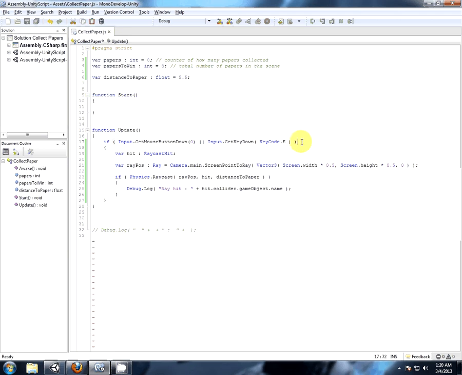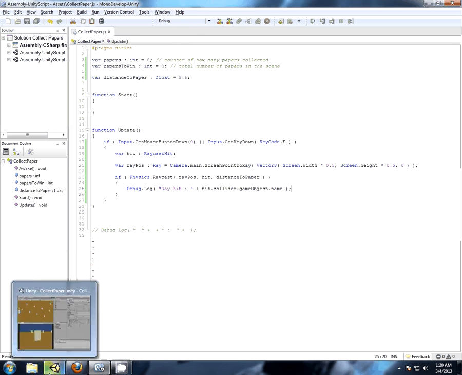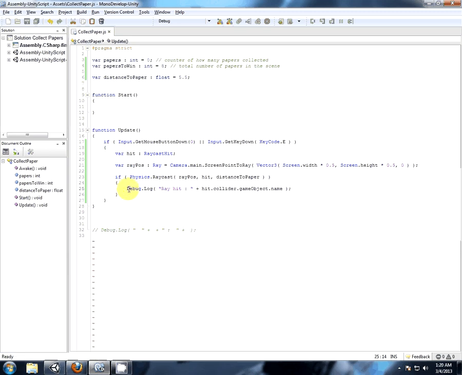So if anybody's having problems collecting paper, this is it. They're getting to this point now, and they're not getting a debug. Something's wrong in the scene, something is wrong in the setup. Apart from that, I cannot explain it. But the debug is telling the whole story. We're taking an input, and from that input, we immediately cast a ray. And as soon as that ray hits something within this distance, it will tell us what it hit.